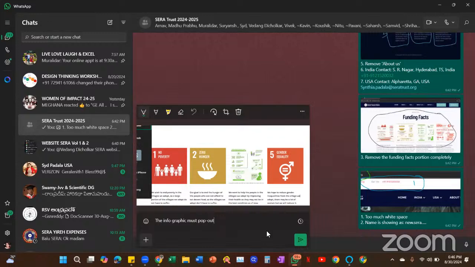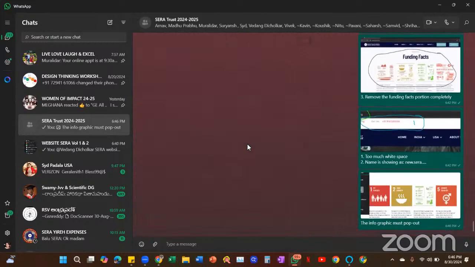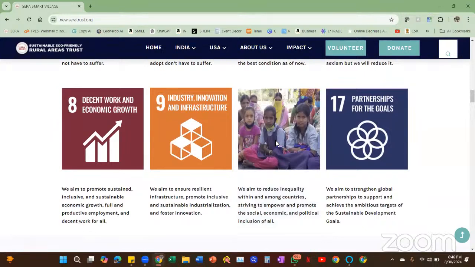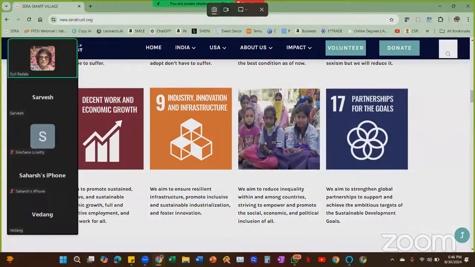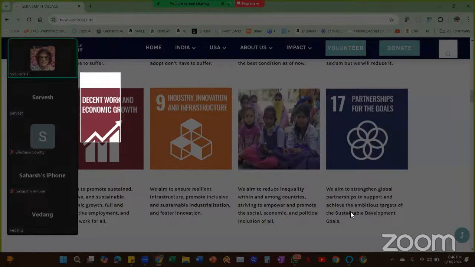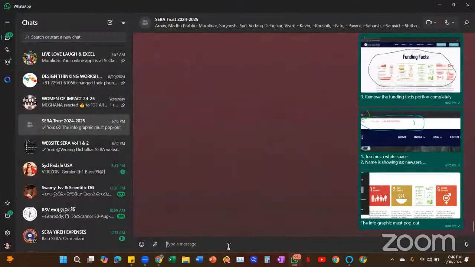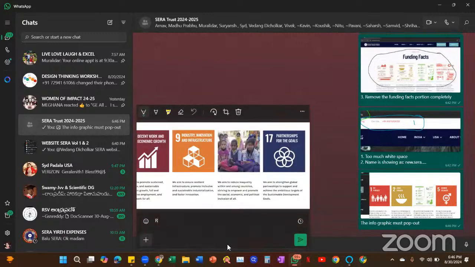Everybody else, if you want to stay, you can stay. If you want to leave, you can. I'm just giving requirements to Vedang. Okay, that's one thing. And then here again, same thing. Replace the images, replace the pictures with the popping infographic. Yes.